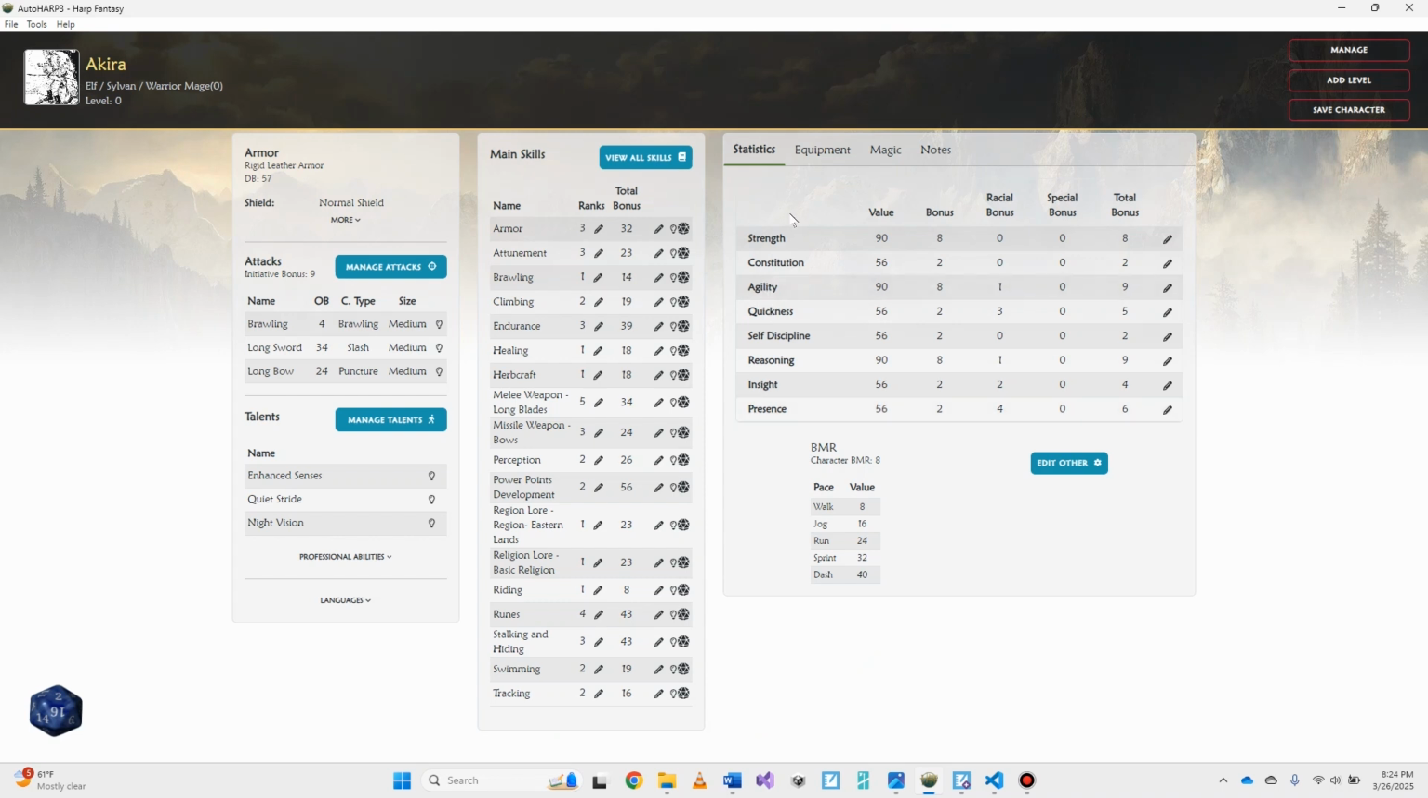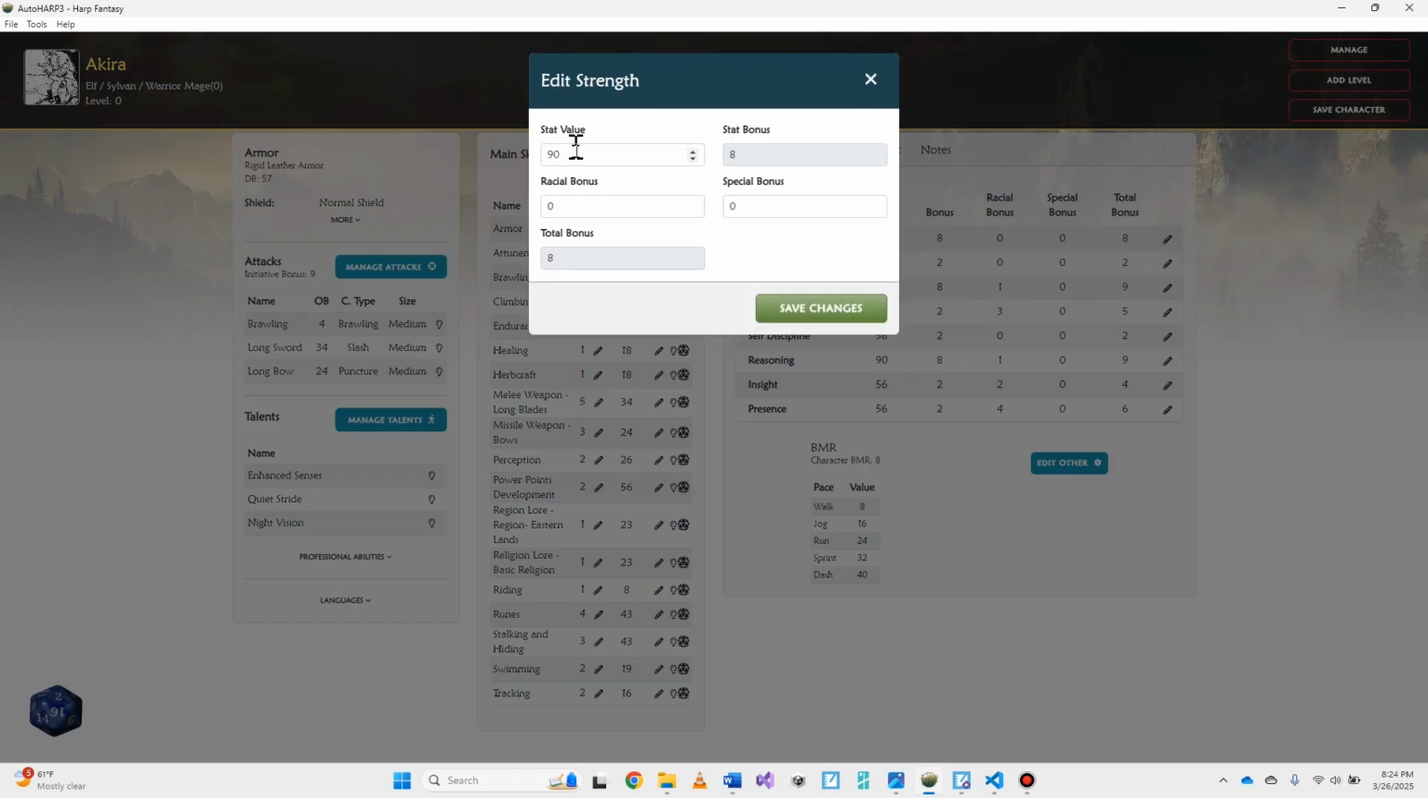Okay, statistics. So we have all of these statistics listed here. Their value, bonus, racial, special, and total. I can edit any one, but I can only edit the stat value, the racial, and the special bonus. And the reason for that is that the stat bonus is linked directly to the stat value. So there's no reason for you to change the stat bonus. Just change the stat value, and that'll update the stat bonus for you. As you can see, if I update this to 91, my stat bonus gets changed. The total bonus is decided from the stat bonus, racial bonus, and special bonus. So there's no reason for you to update the total bonus. Just update your racial and special bonus, and that'll update the total bonus for you there.